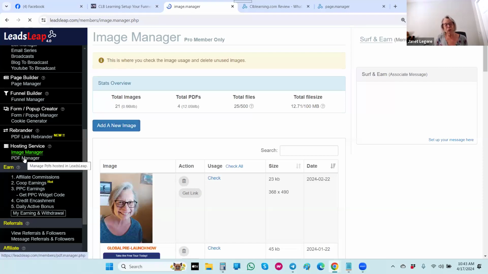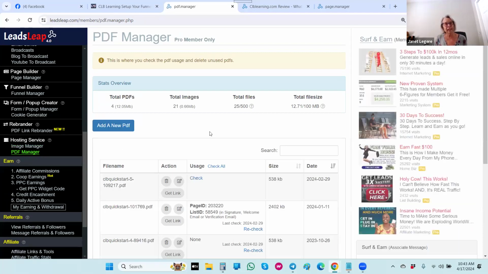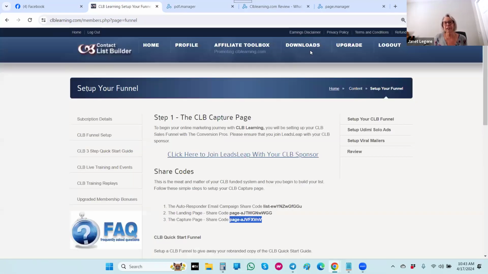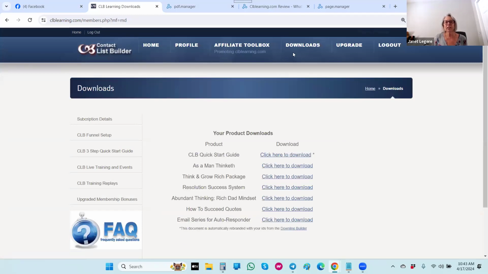But here's what's even cooler. PDF manager. So as an upgrade member at CLB Learning, with our downloads, this right here, quick start guide, let me just download that here for you.